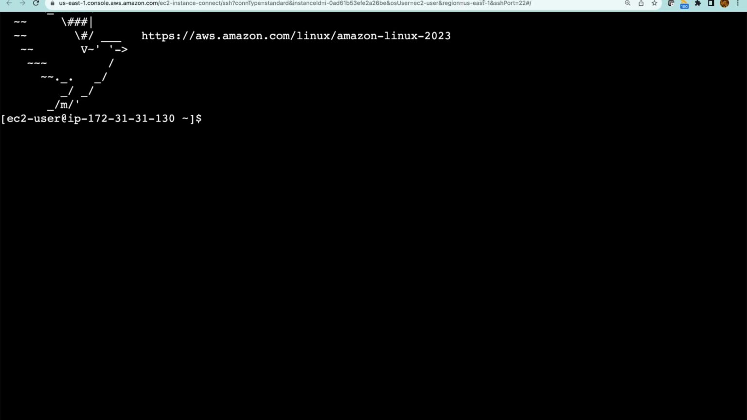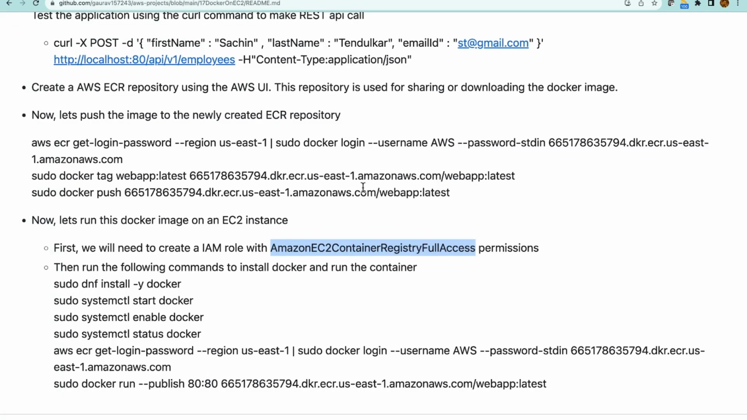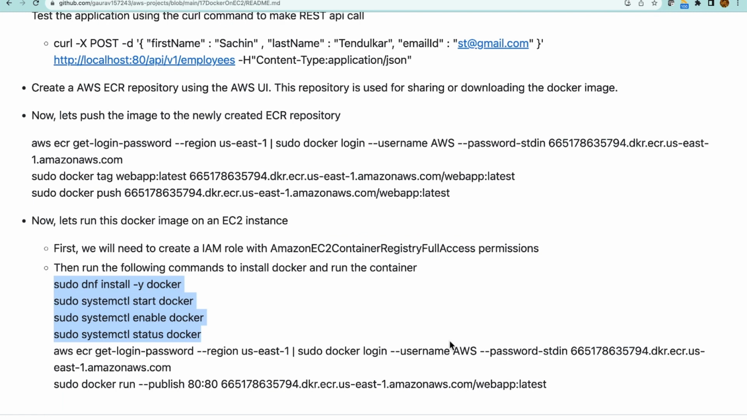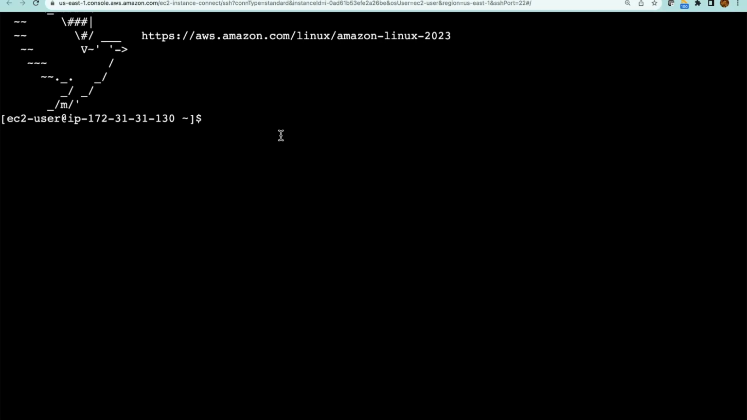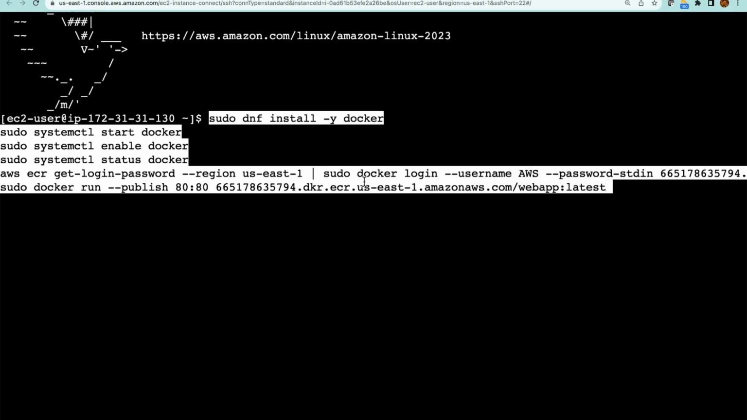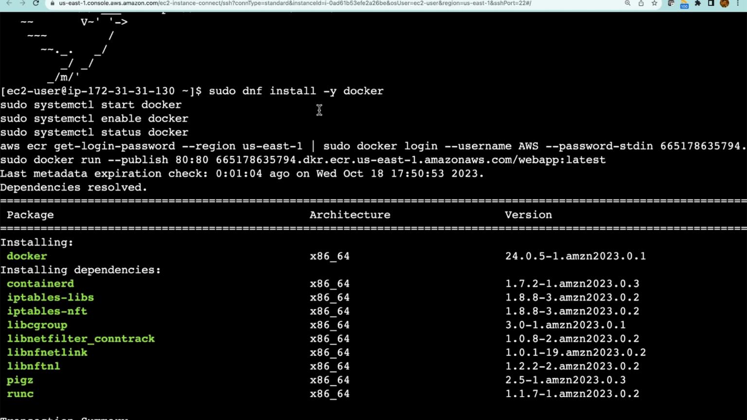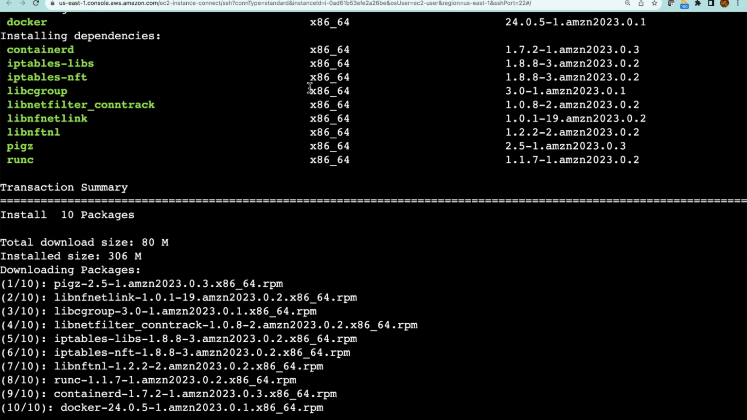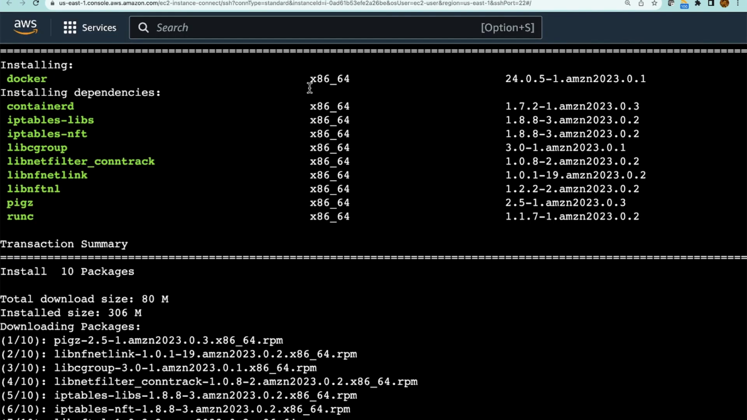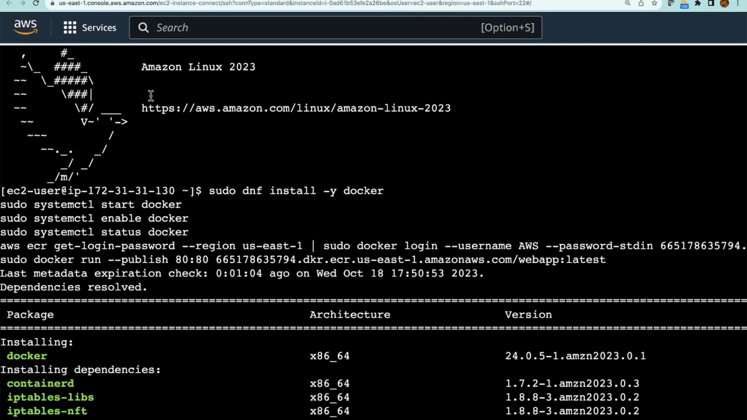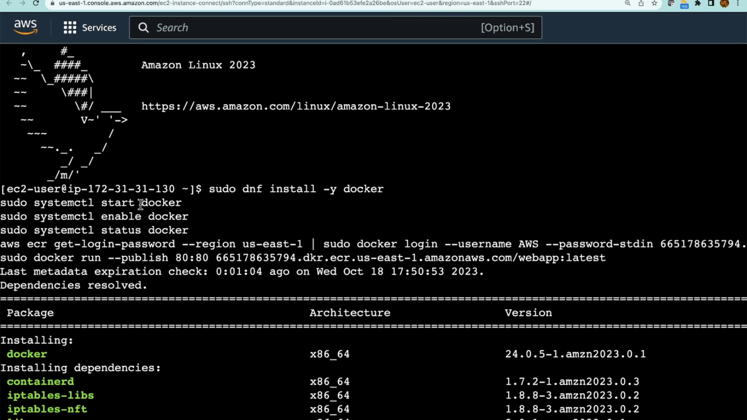Now we are going to run a few commands so that we can install Docker and run our Docker image on that EC2 instance. I will copy this set of commands and let's run it here. Press enter. The commands are mostly to install Docker. The first command is to install Docker. Then the second command is to start the Docker daemon and to show the status.